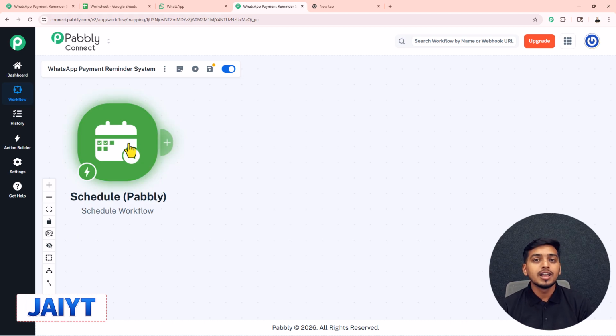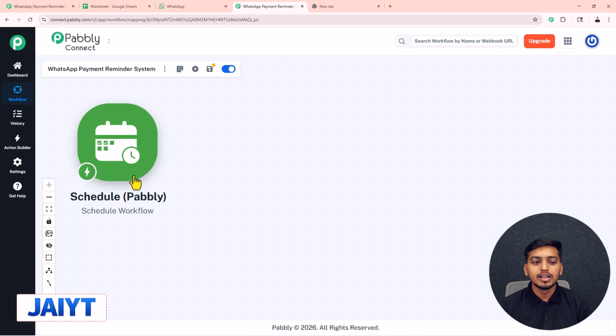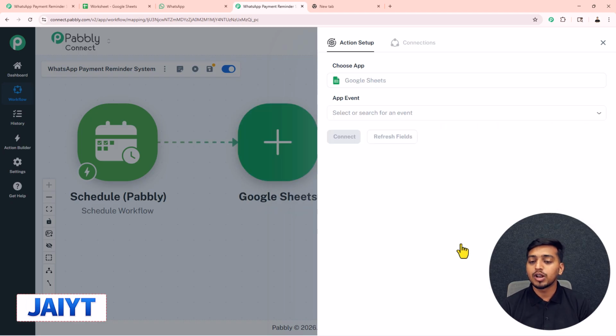Now, first of all, for our first action application, as soon as our workflow gets triggered, we want our workflow to perform the first action as get all the details that are added inside the Google Sheet inside our Pabbly Connect account. So in here, we will use our action application as Google Sheet. To add an action application, click on this plus button. Then you can simply search for the application that you want from the search box, or if the application that you want is visible here, you can also select that. This Google Sheet is visible here, so I just have to click over this to select it.